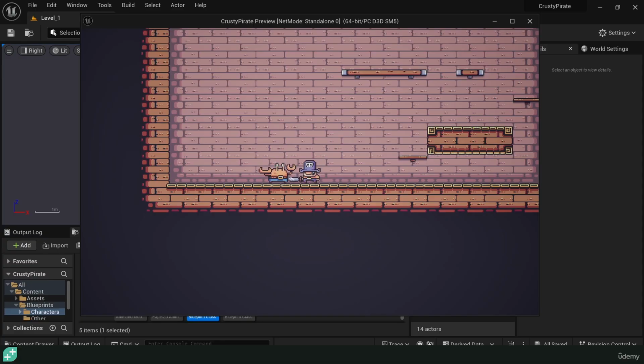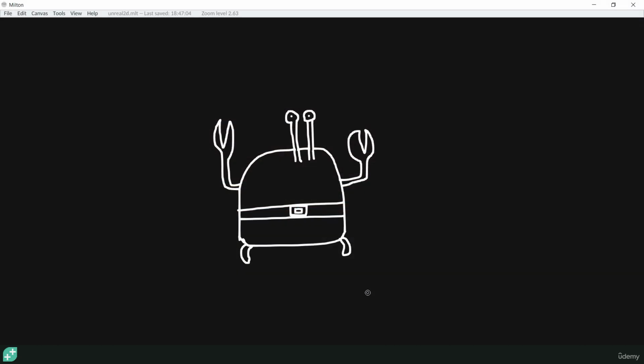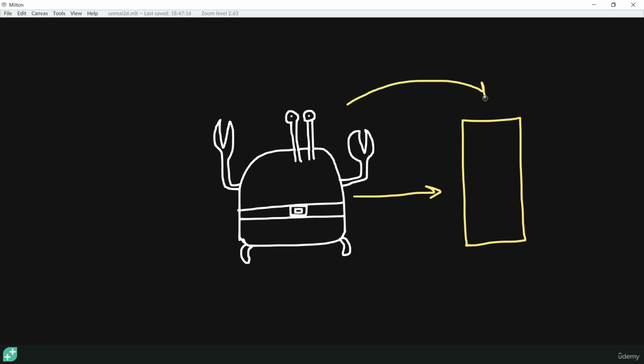Hello friends, in this lecture, we're going to stop the enemy from getting too close. Okay, so let me explain how this is going to work. Let's say that the player is inside of the sphere and the enemy is going towards the player. Currently, we're letting the enemy completely overlap the player. What we want to do is stop the enemy at a certain distance.